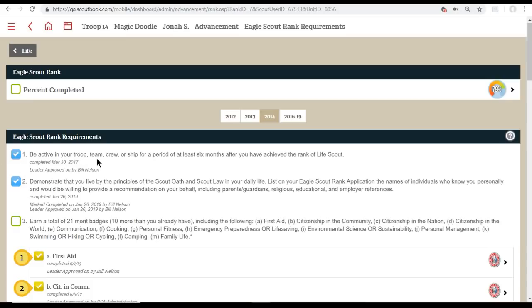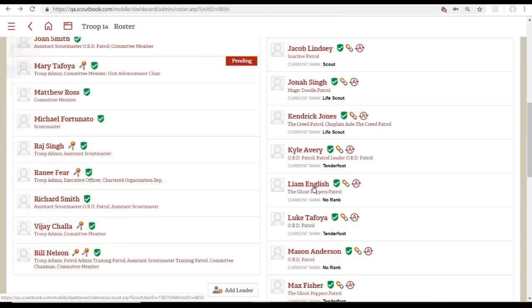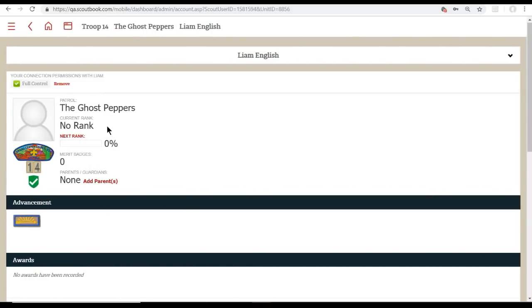I wanted to show you that because the next step you want to do is associate parents with the scout. Okay, so the next thing I'd like to show you is how you assign a parent to a scout. You go back to the roster, you click on your troop, and then you click on troop roster or pack roster. Then you click on the scout. You'll see that the scout name comes up and that there's a note here about parents, and it says there are none associated with him, so add a parent.